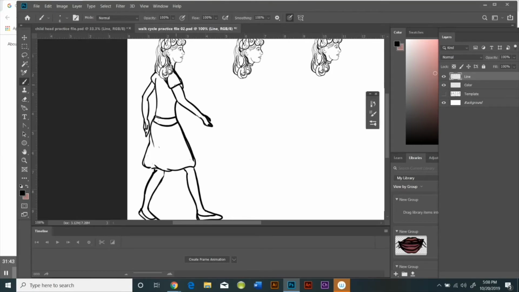And each subsequent drawing is going to be a little bit easier to draw. As you draw the character over and over again, you get more practiced at it. When you're done, you're going to be hiding the template layer, and you're going to be saving your file as a JPEG.